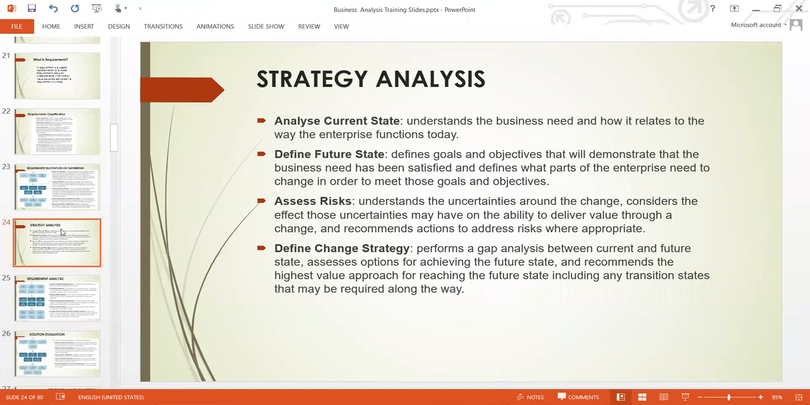understand the business need and how it relates to the way the enterprise functions today. So that is the current state. Then the future state, define goals and objectives that will demonstrate that the business need has been satisfied, and define what parts of the enterprise need to change in order to meet the goal and objectives. So when you analyze the current state, the next thing is to analyze what is the ideal scenario you want the organization to be in for them to be happy. So this is what the future state means. And the future state holds the high level requirements, what you are going to be implementing.